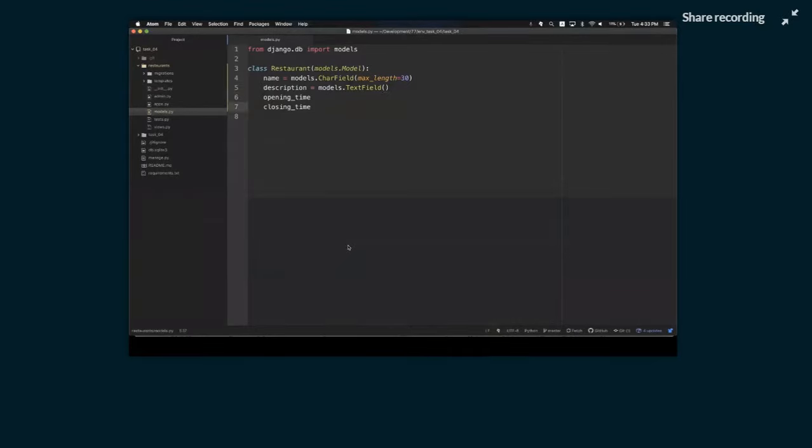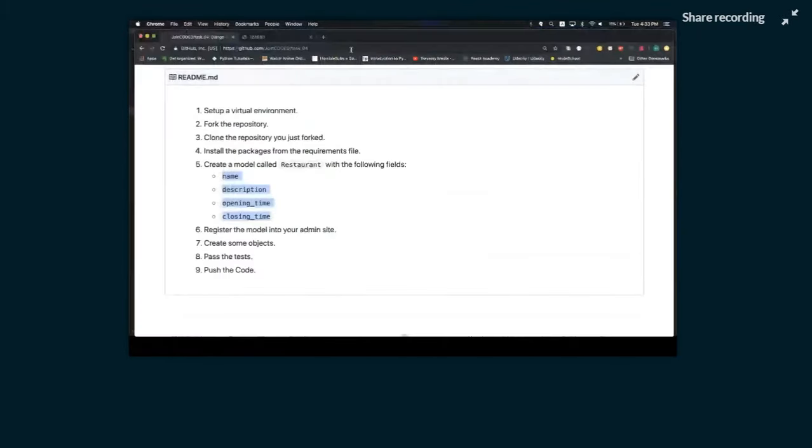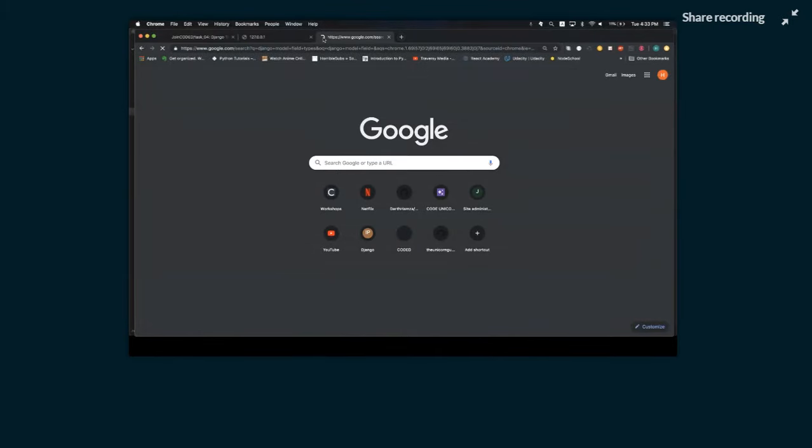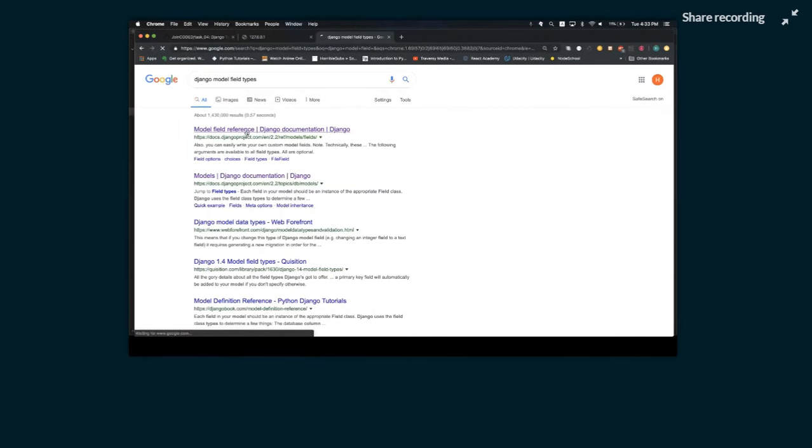All right. Now, what about opening time and closing time? A TimeField. So I'll say models.TimeField. All right. I'll do the same exact thing here. Now again, spelling here is very important. CharField. C should be capital, F should be capital. If you're not sure of what the name of the field is or how you should spell it, Google it. Go to, for example, Django model field types and see what kind of fields there are.